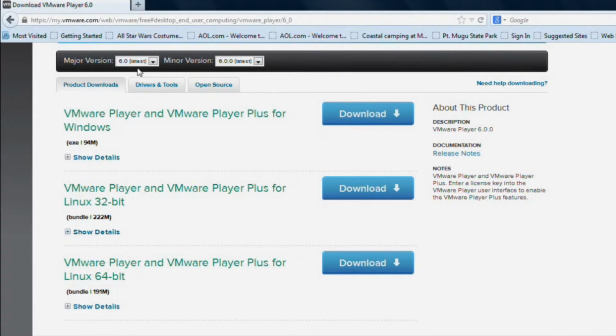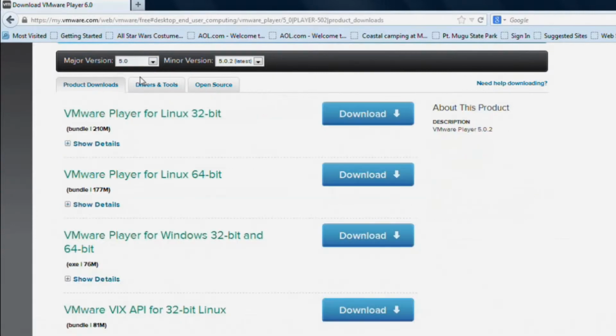Alright, so now there's these two drop boxes here. You have major version and minor version. So let's say you want to use the previous version and not the newer version. So I'm going to go and say, okay, I want to use 5 instead of 6. So I'm going to use 5. There is the minor release, the latest one. And then I will just download the VMware Player for Windows 32-bit.